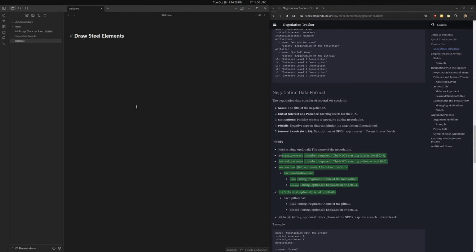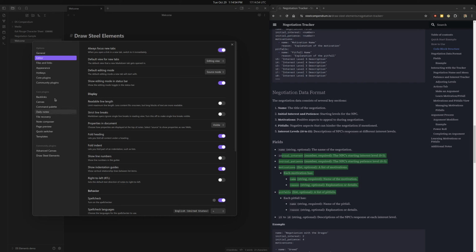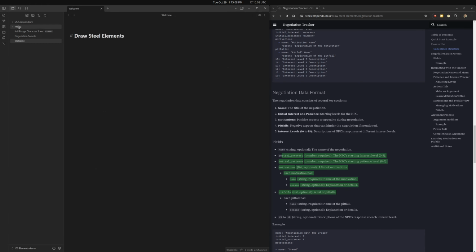So have Obsidian open. I have adjusted this from the previous videos in the editor. I disabled the readable line length. What this does is it creates these huge margins on the side, and I don't like that. So if this looks different, it's because I turned that off. I recommend you do as well. Save yourself some space there.